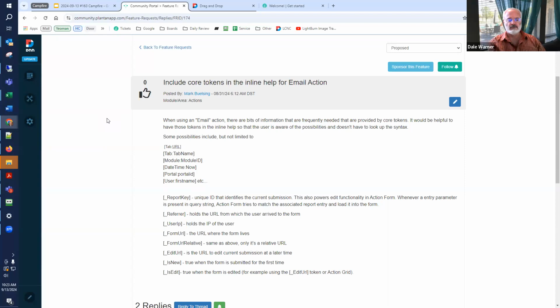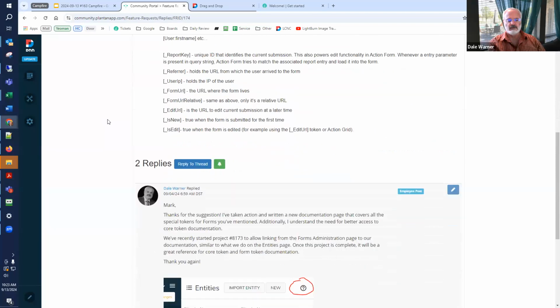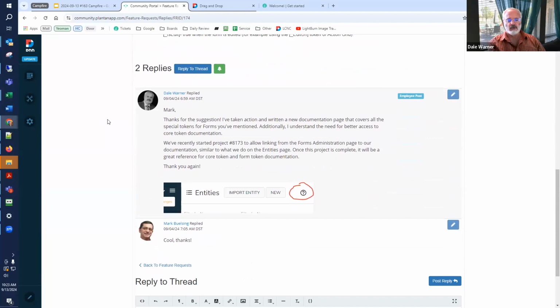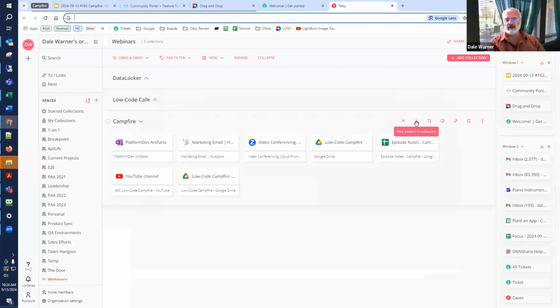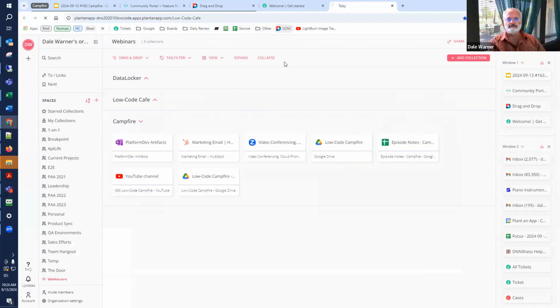And so we took note of that, and there is an answer. We're working on that particular one. We're working on making links to our documentation and links to the token engine, where you can try out and learn about tokens, more accessible. So I don't think we're going to be changing a lot of inline help, but we are going to provide more information in that area. And that's a project that we're working on.